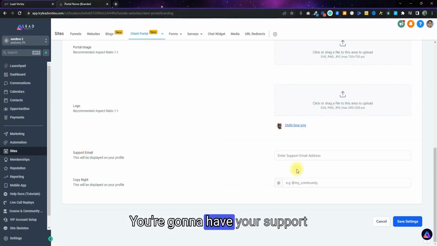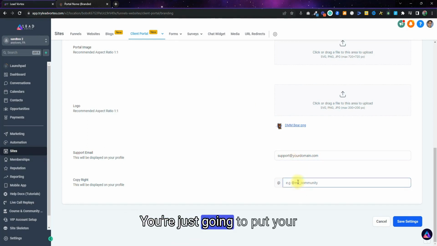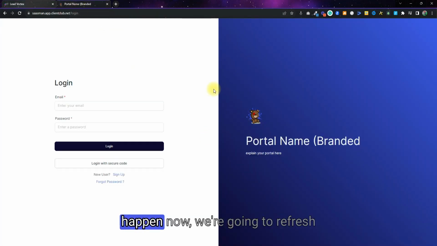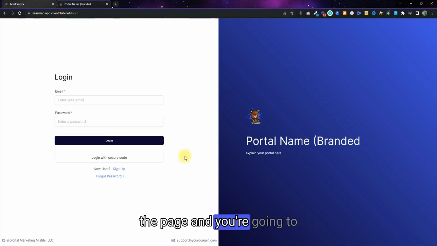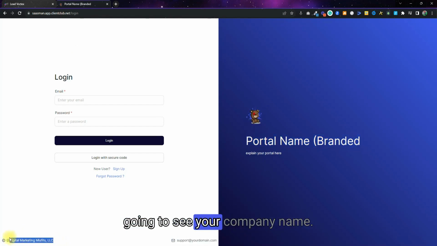Moving on down here, you're going to have your support email address. You're just going to put support@yourdomain.com. And then your copyright, you're just going to put your company name here. But make sure that you make it all spelled right, because this is going to show exactly how it is. And then if you save these settings here again, we're going to refresh the page, and you're going to see it down here on the bottom. You're going to see your support email address, and you're going to see your company name.